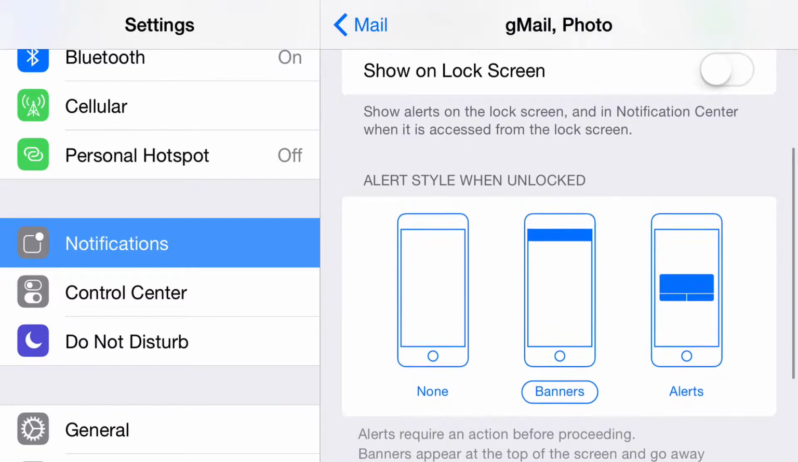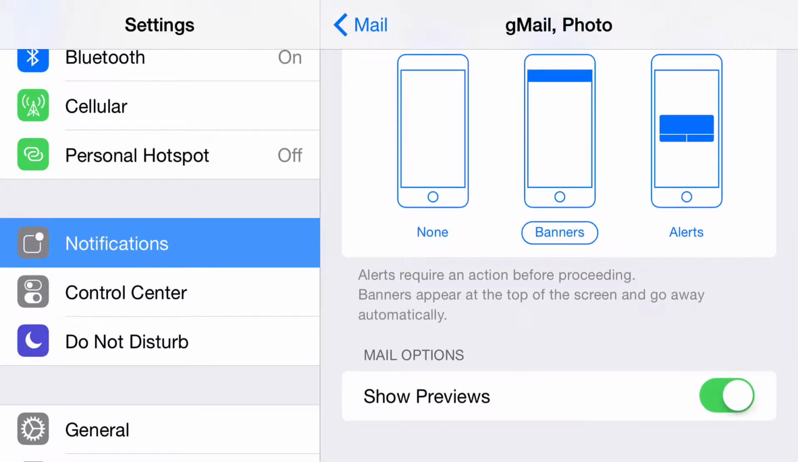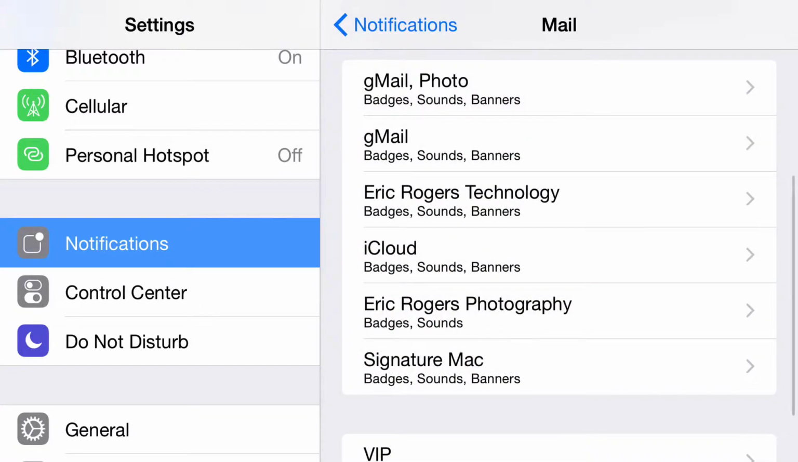Then you get to choose whether or not it's on the lock screen. And here you get to choose what it actually looks like. Do you just get none, or do you get a banner, or do you get an alert? And then here is where you get a little preview. This basically lets you read a line or two about the actual email. And you have to do that for every one of these accounts.